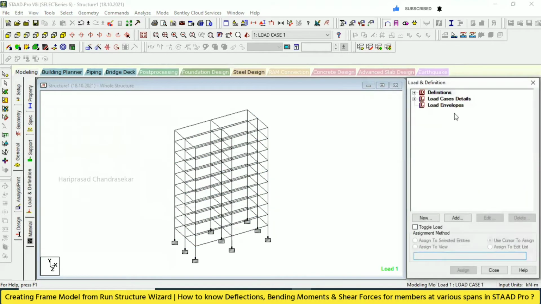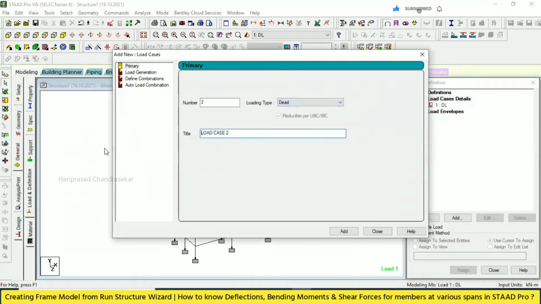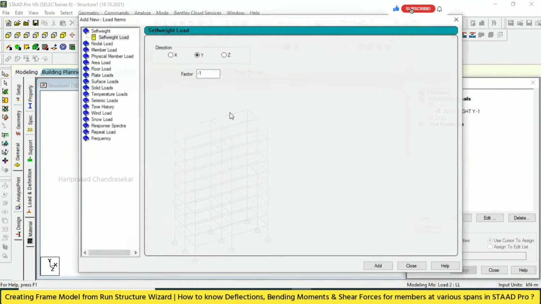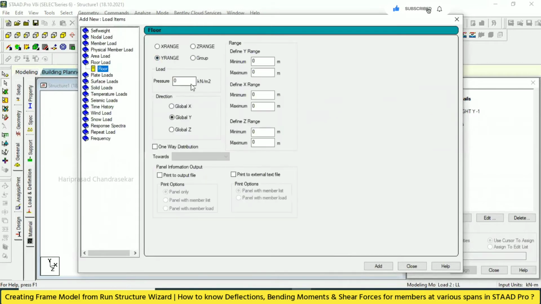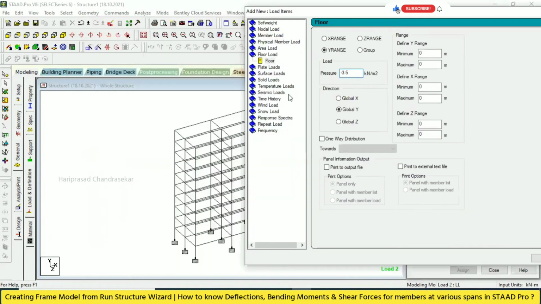Then we can just go for loads and definition. We already have one load that we will delete. Dead load, live load. In dead load, we will have self weight. In live load, we will have floor load. So floor load, and we need to see whether it is one way or two way distribution. That we will see, but now I will just take 3.5 and then the ranges.